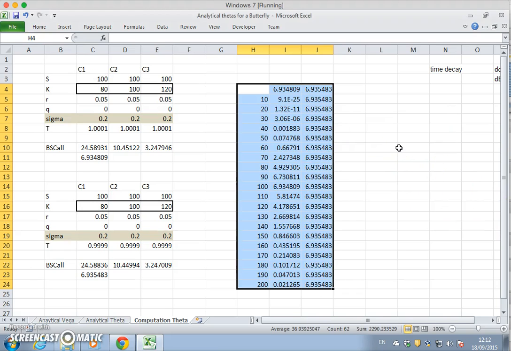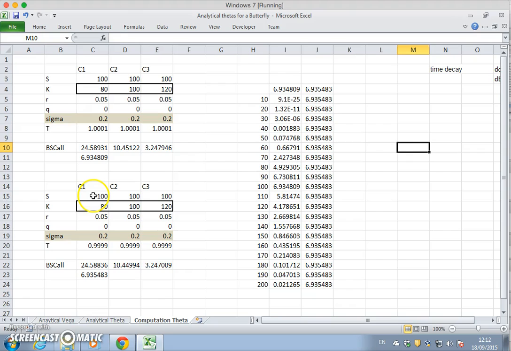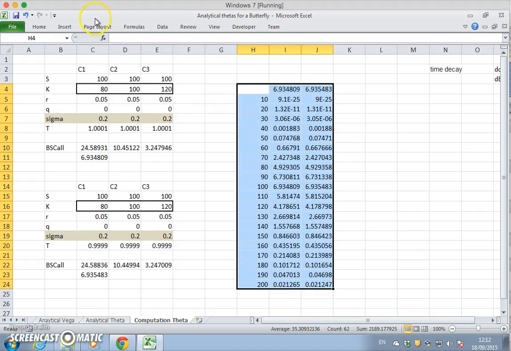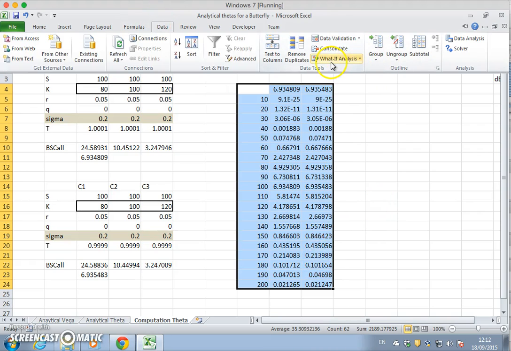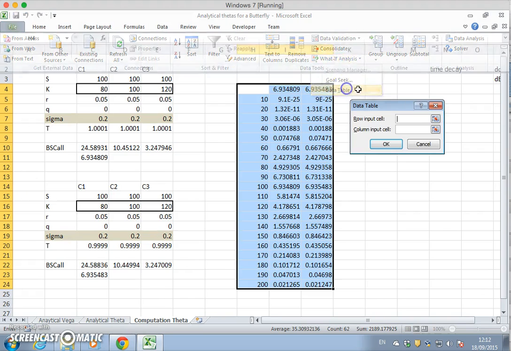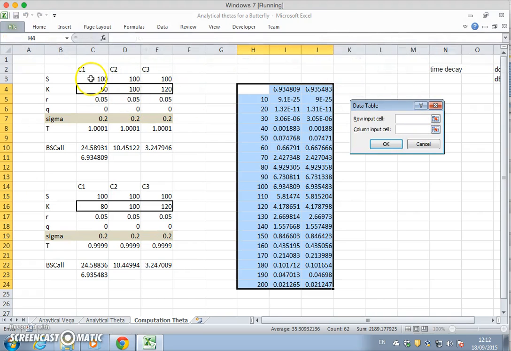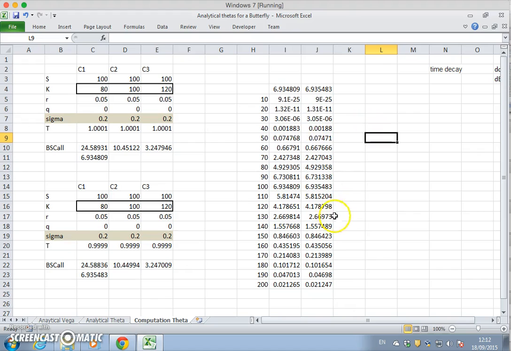And I need to make one additional change here. This cell should be equal to the cell above, so that when we change 100 here, it's also changing here. So I'll have to rerun that table again. In fact, it's updated, but let's just rerun again. Data tab, what-if analysis, data table, column, and then the original parameter input that I want to change is the stock price. Okay, and we get the same anyway.